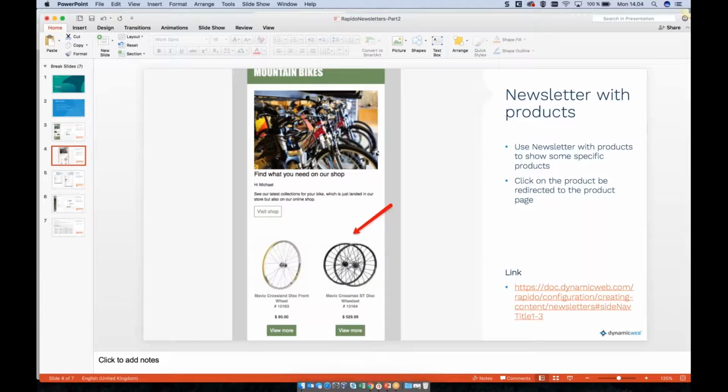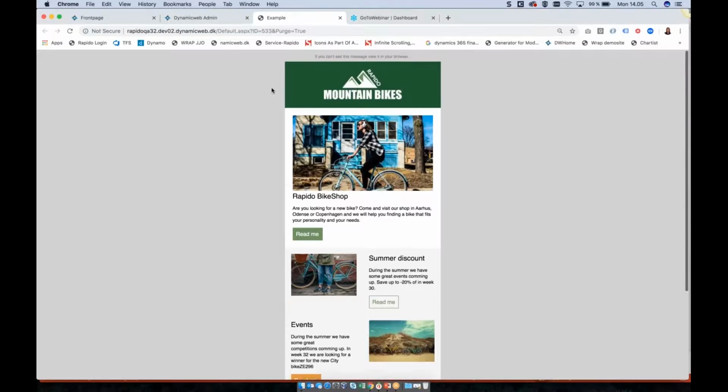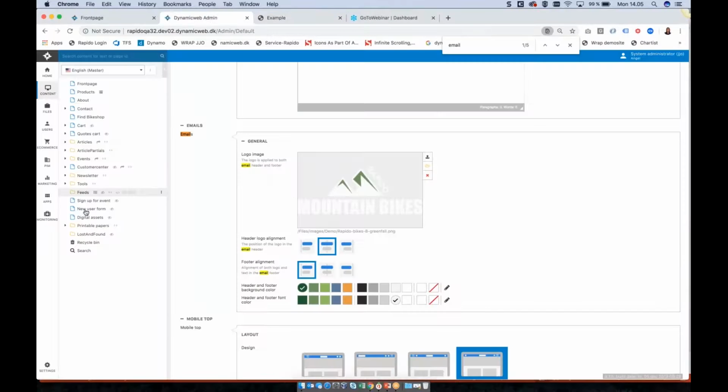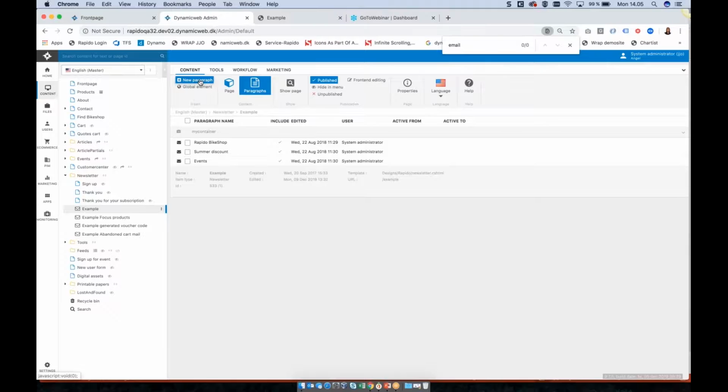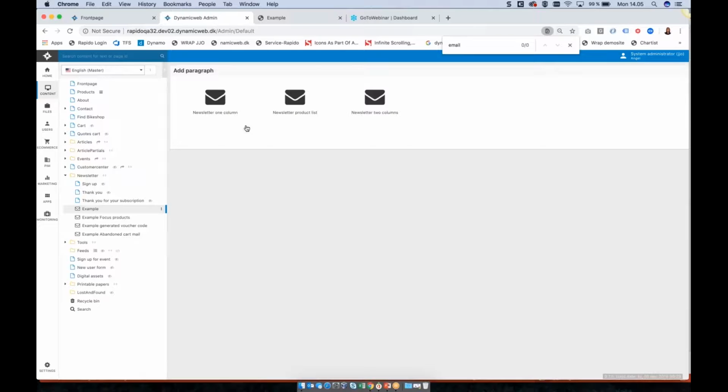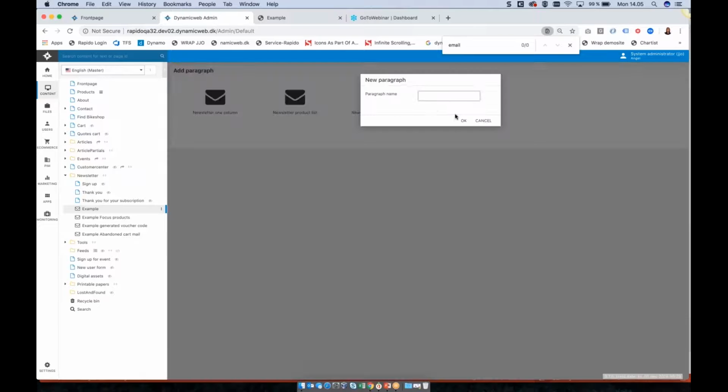And the second one is about newsletter emails with some products. So if we work further with this email again, let me just find it in here. For example, when we create a new paragraph, we can select something called newsletter product list. Let's call that campaign, for example.